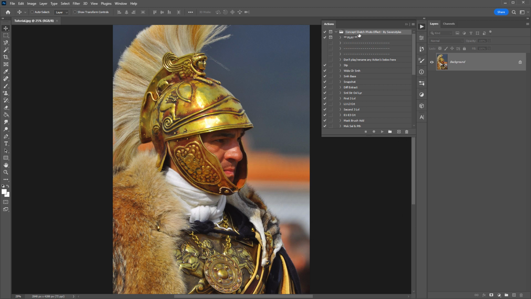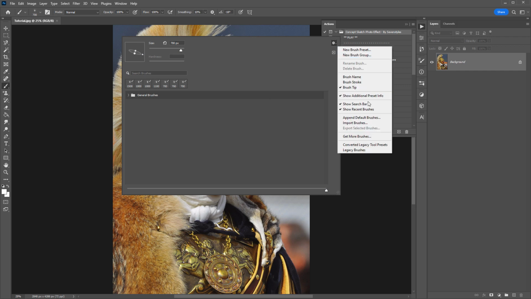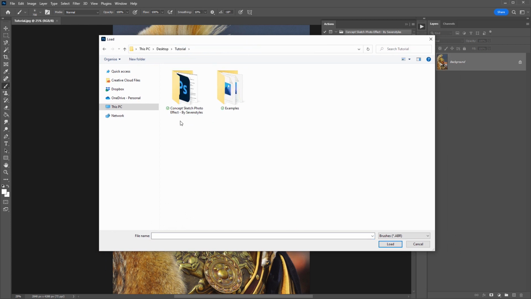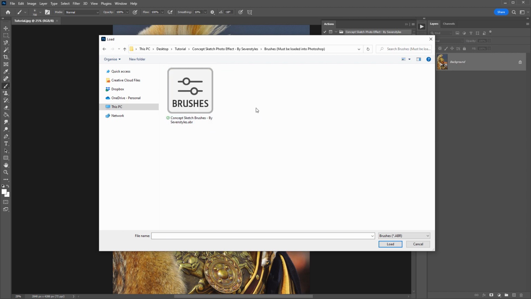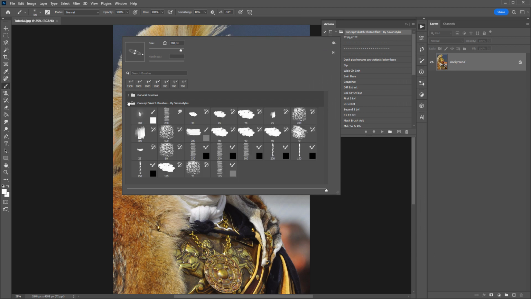We'll leave that there for the moment because the next thing we need to do is load the brushes that were included in the download. Hit B and then right click anywhere over your photo, and that will bring up the brushes panel. Go to this icon here and select Import Brushes. Again, navigate to the concept sketch photo effect folder, and inside there'll be a folder, Brushes Must Be Loaded Into Photoshop. Go inside there, and here is the brushes file. Double click on that and the brushes will appear here.